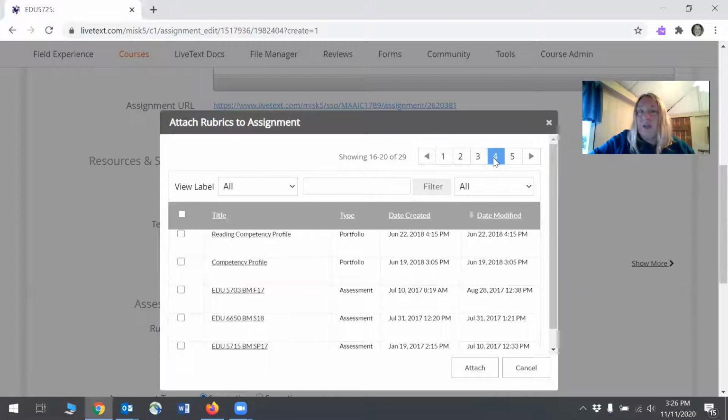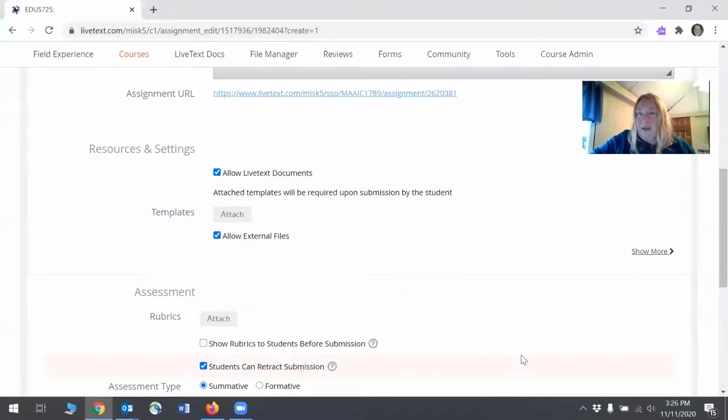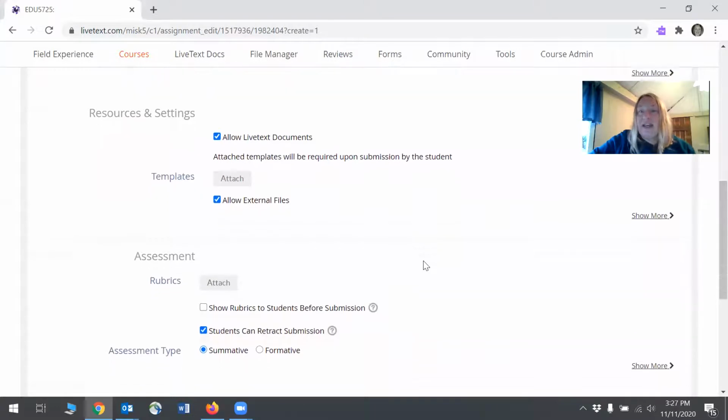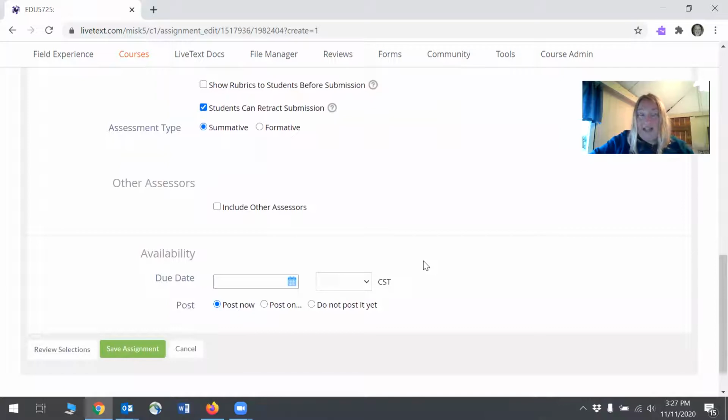Once you've located it, I'll just click on this one for now, and then hit attach. Now I'm going to cancel this because I'm not really wanting to do this right now, but if I hit attach, it would show up. And then very importantly, you want to scroll down and save the assignment. Of course, I am not going to do that right now. I'm going to hit cancel, but I just wanted to show it to you and go through the steps with you. So very importantly, do make sure that you hit save assignment.